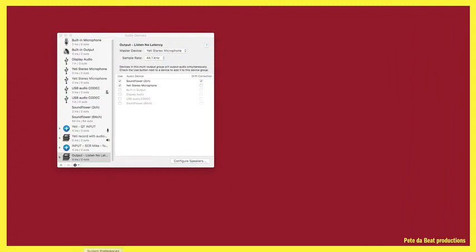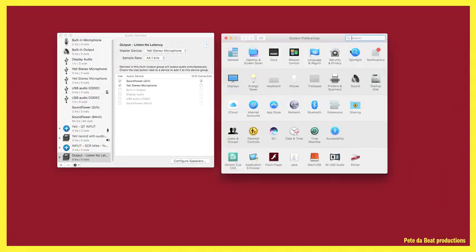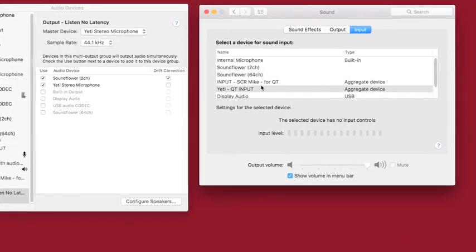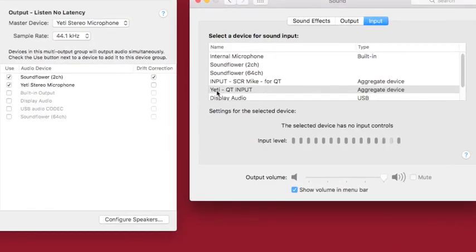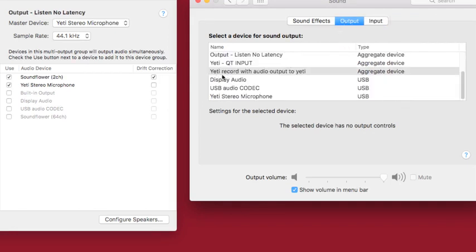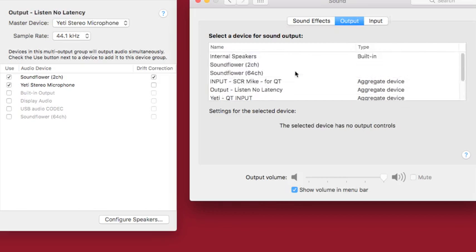So if I now open my system settings, my sound preferences, and zoom in, you can see that I'm using, this is my old setting, Yeti QuickTime input. That means the Yeti input and Soundflower, and I choose that in the QuickTime recording option when I'm doing the screen recording or the audio recording. For output, I'm using Yeti record with audio output to Yeti. That was my previous name. I have now created 2 different ones.